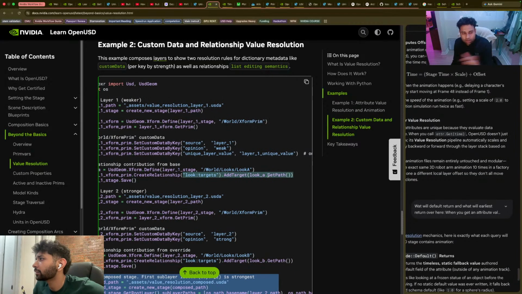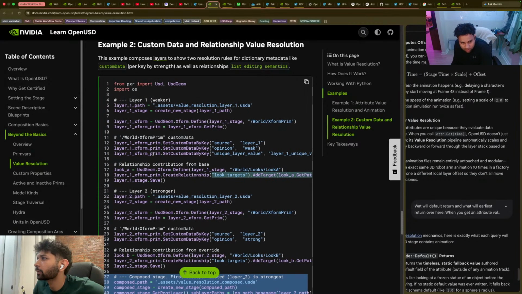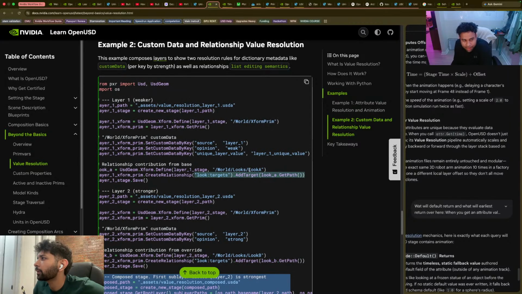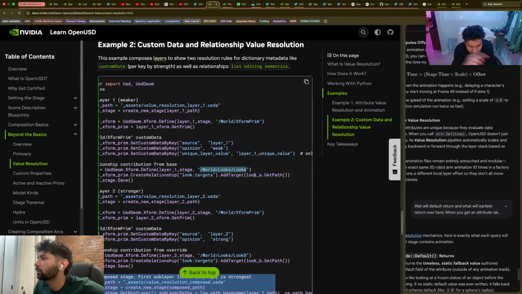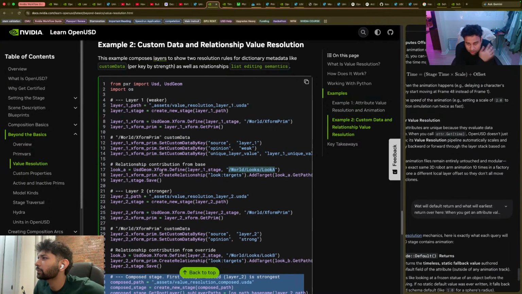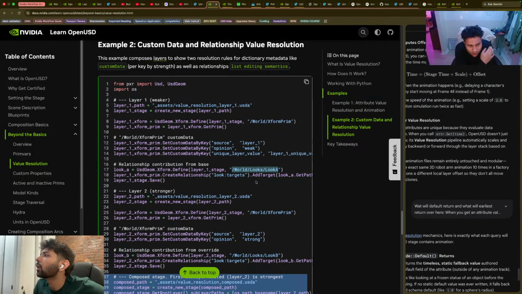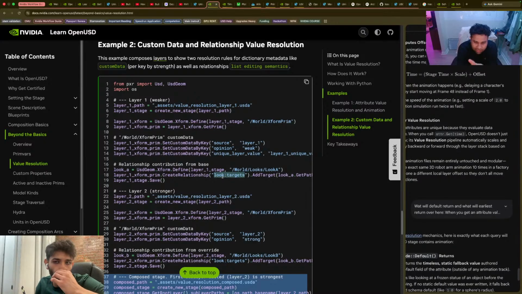The target is look A dot get path, whatever the path of that look is, that is the reference point for that look. Layer add target, and then look targets. What is this? That is just naming. Look targets is a naming reference that we will see in the USDA file.